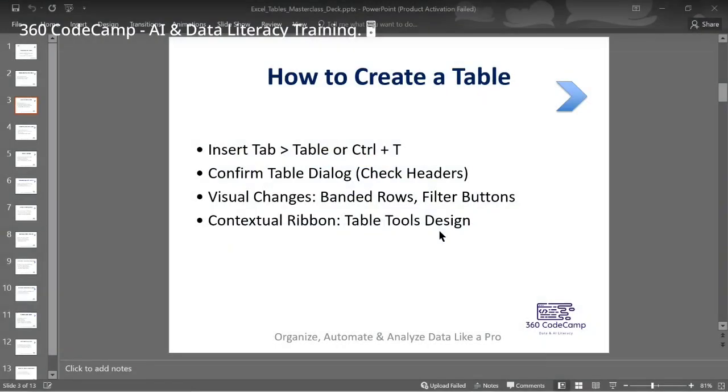How do we create a table? Creating a table is super simple. It's really very, very simple, and it's not something that you have to be confused about.